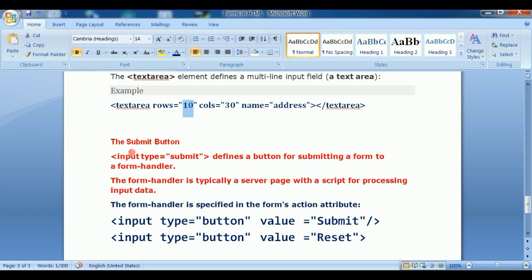Now I want to submit. The input type equal to submit defines a button for submitting a form to the form handler. The form handler is typically a server page with a script for processing input data. I said the server page document is nothing but PHP, .NET technology, etc. Here the form handler is specified in the form section by the action attribute.